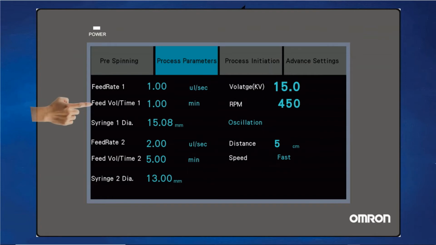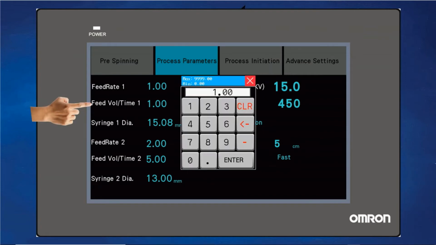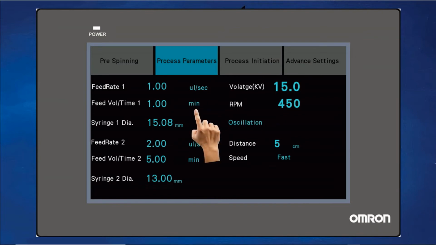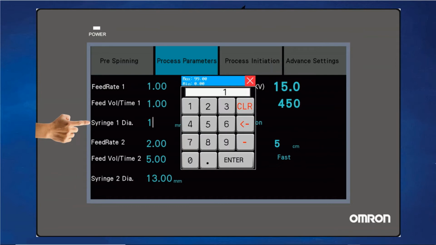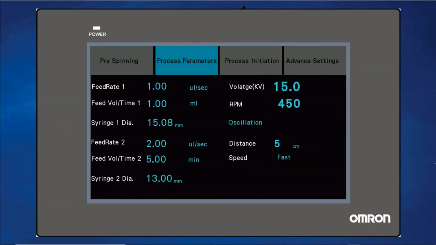In the next parameter, feed volume or time, you can select either volume or time. This can be done while selecting the desired unit. Numerical value selection will be the same as in feed rate. Next is syringe diameter. Here you have to give the internal diameter of the syringe. This parameter is very important for getting the desired feed rate.